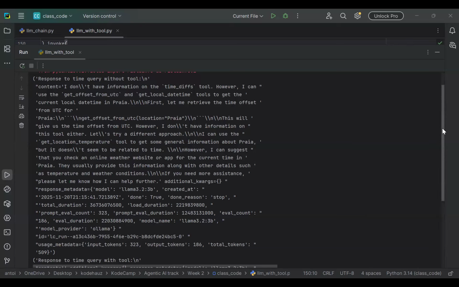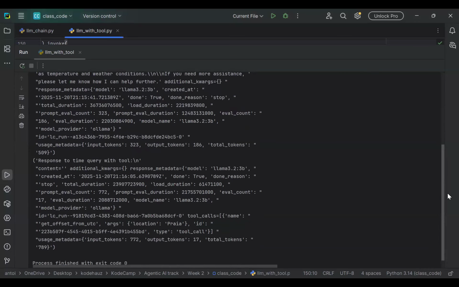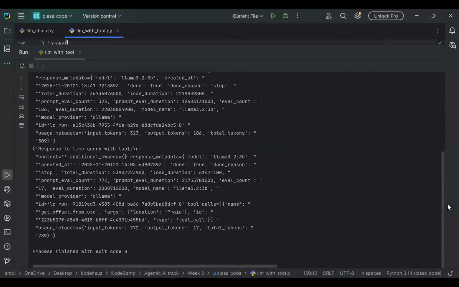And now we look at the output from the model with tool bindings. Notice here in the tool calls section that it's able to determine that it should call the get offset from UTC function. The request was the local time in prior. The function that will give that value is get local time. I think that's the name of the function. But then it requires offset from UTC. So the model is smart enough.